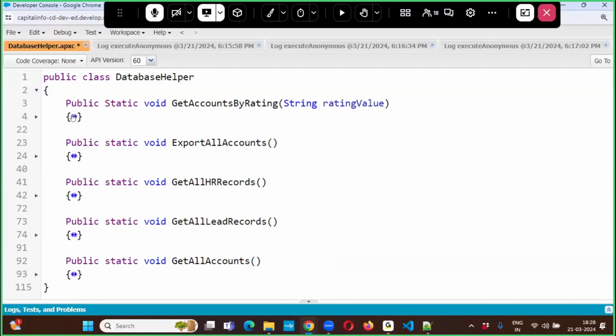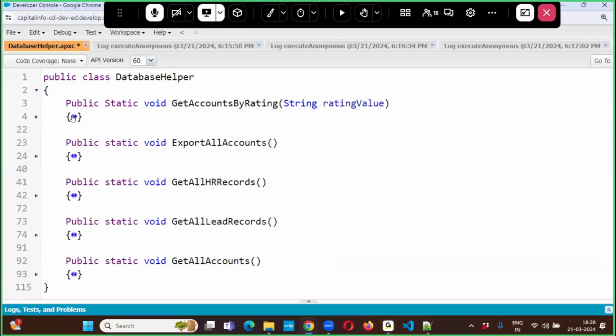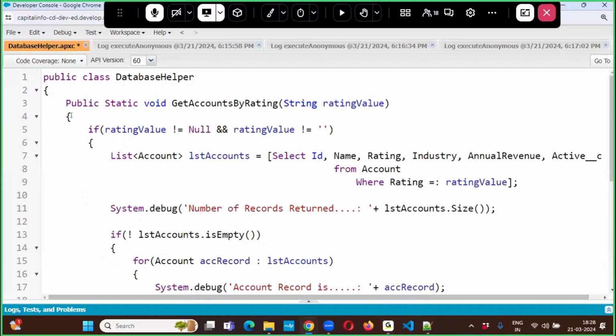It will be coming automatically. Just close this. Suppose this is the expand option here. Whenever we close that, automatically the blue icon will become visible. That means it has some code. If you want to see that, you can expand it. Just click on it, and it will expand.